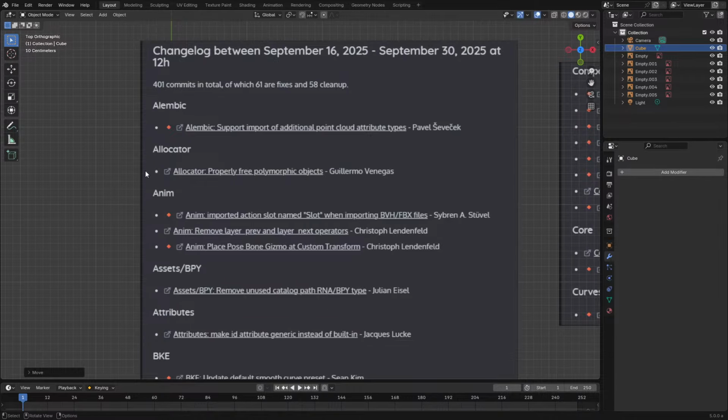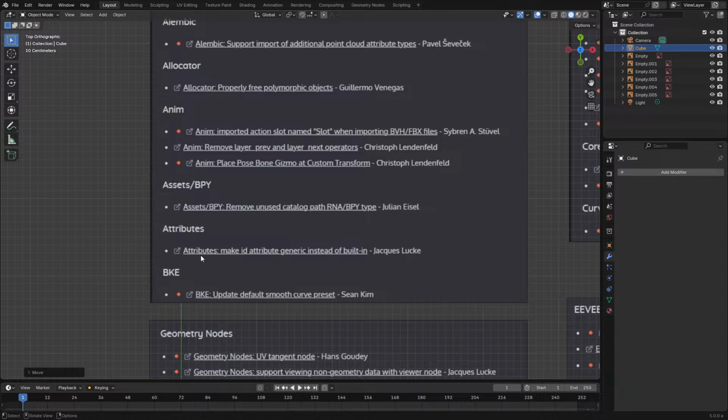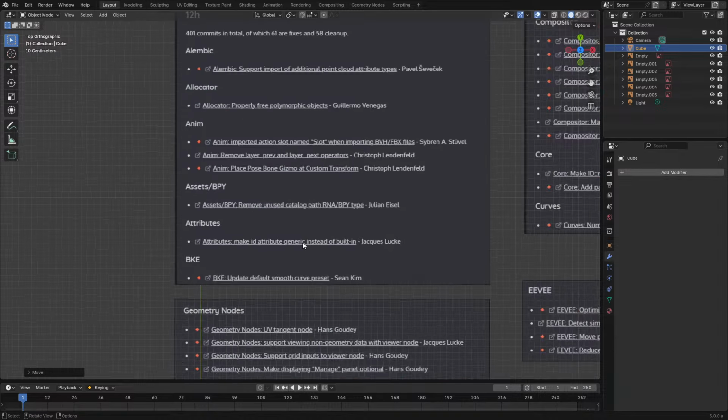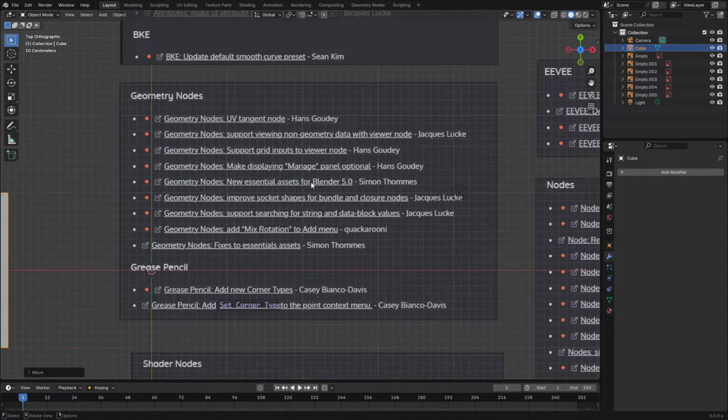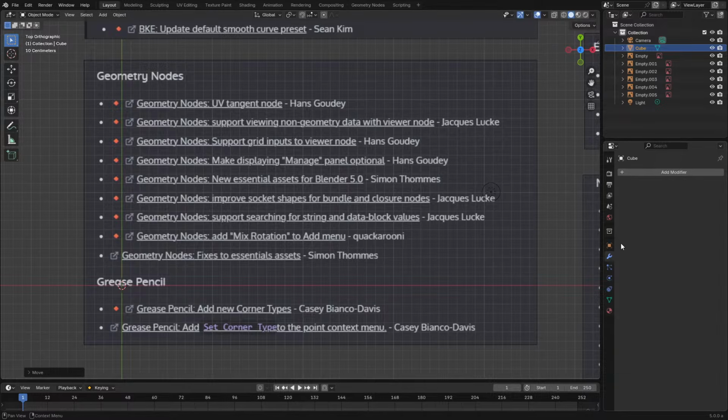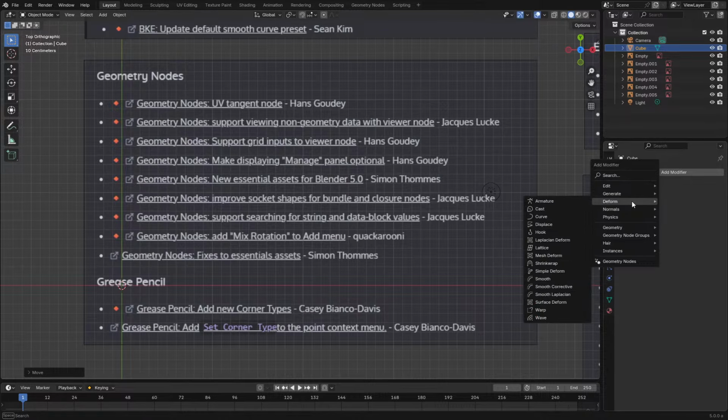But yes, we can see that animation's got some stuff: attributes, make ID attributes generic instead of built in. I heard that this also was applied to a couple of other attributes, just so that they're generic. Yes. No news on vertex groups becoming generic, though I do foresee that happening in the near future based on the new modifier stuff, which we will get into.